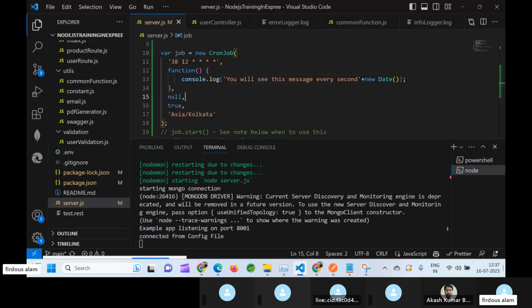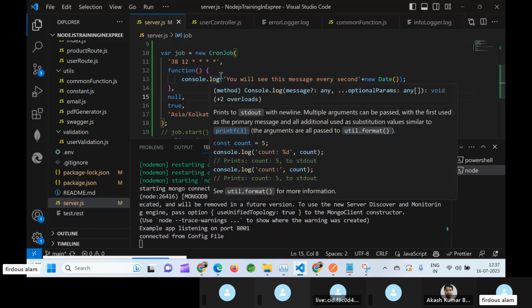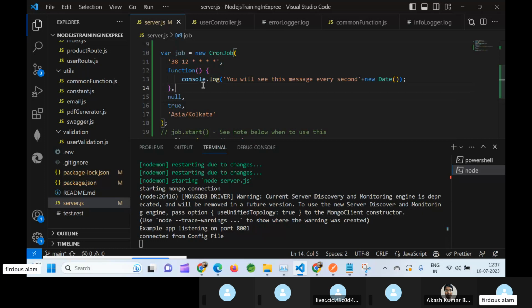Right now you can see it's 12:37. It is not getting called, but once we have 12:38, this function will automatically get called, and inside this function you can write any logic. You can send mails, you can send notifications, do anything.